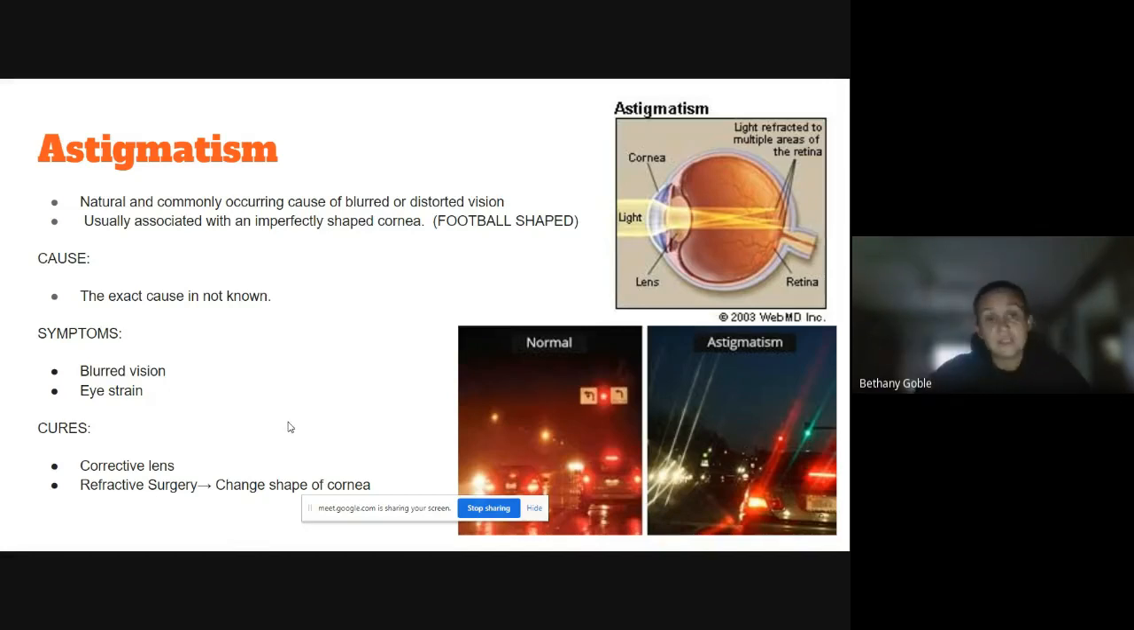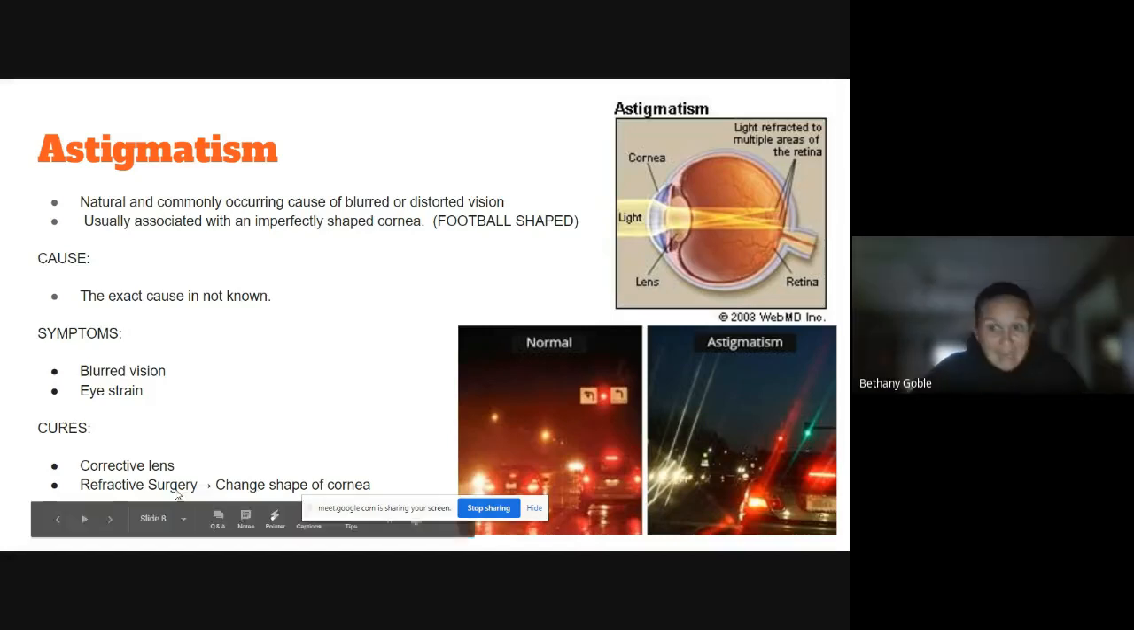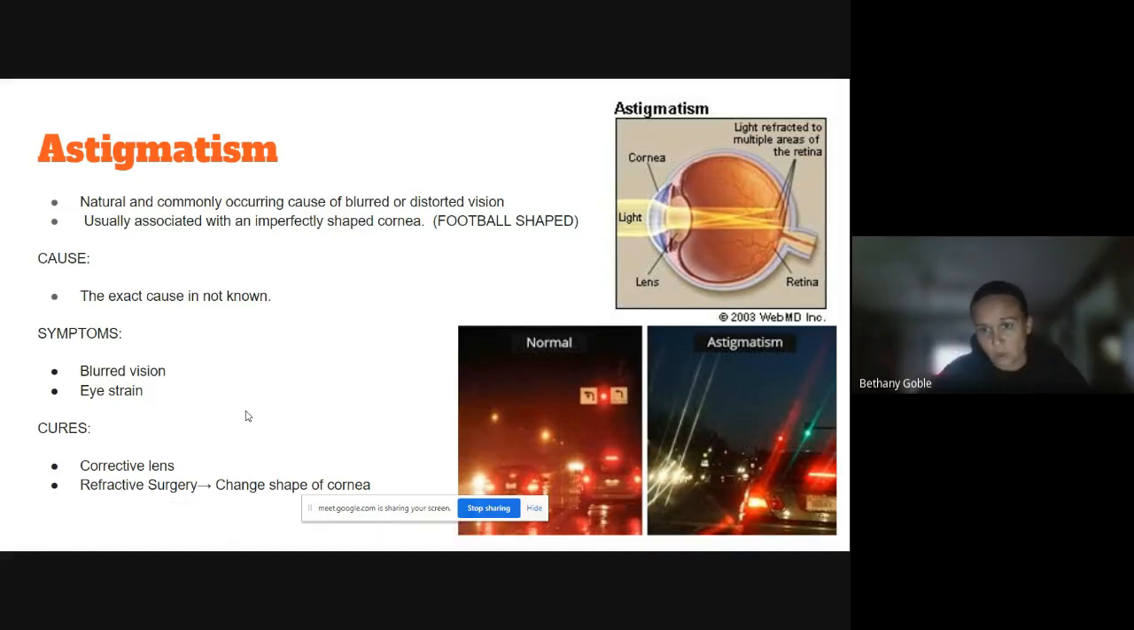Some people, if it's a constant bother or getting worse and harder to see, might have refractive surgery. So they might have surgery to help change that cornea. That's if the images come in a little bit more difficult. They don't know the cause of it, but that's astigmatism.